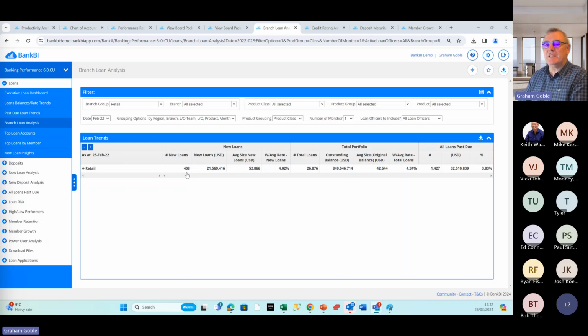We have done 408 new loans for just over $21.5 million, with an average loan size and a weighted average rate of just over 4%. This has added the 408 loans to our total loan portfolio of just over 26,000 loans for $849 million, of which 1,427, or $32 million, is actually in the past due category. And we can analyze that past due category by past due day band or by other criteria in other locations.